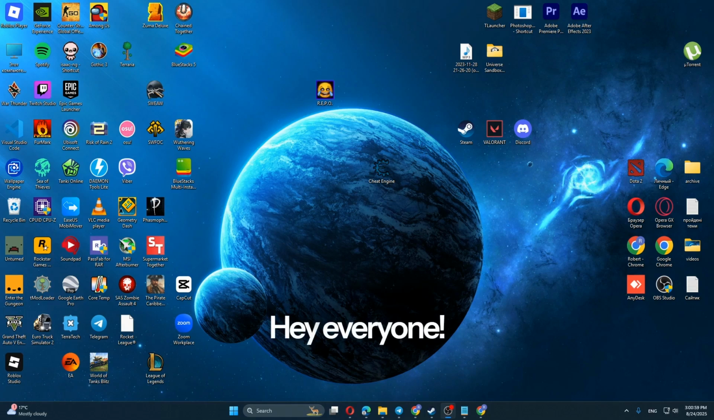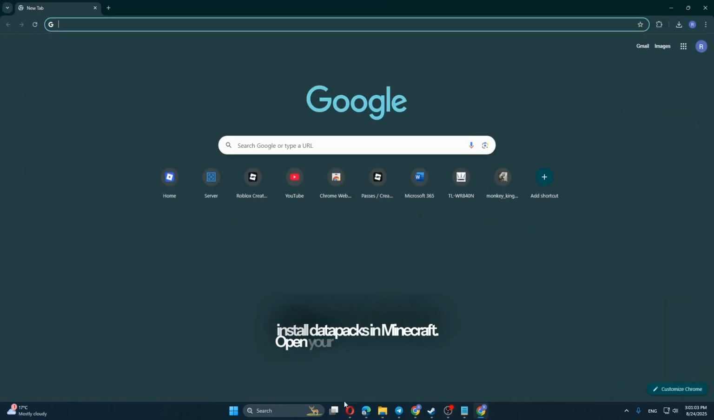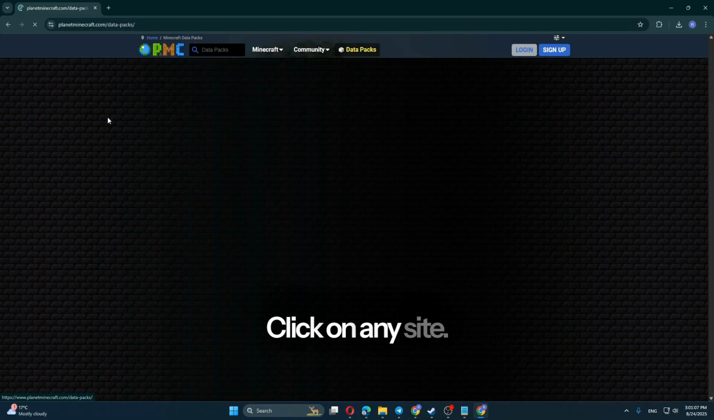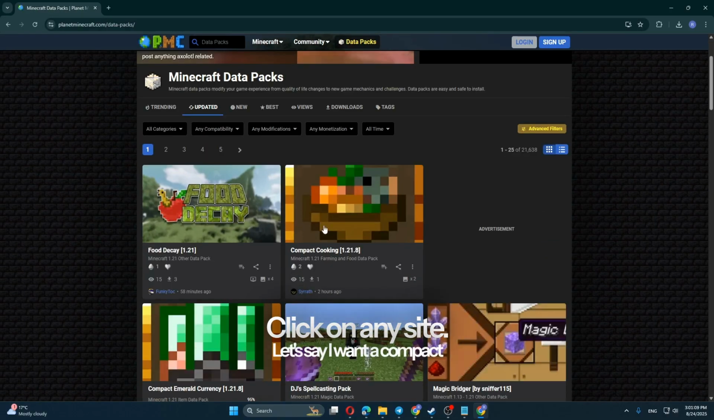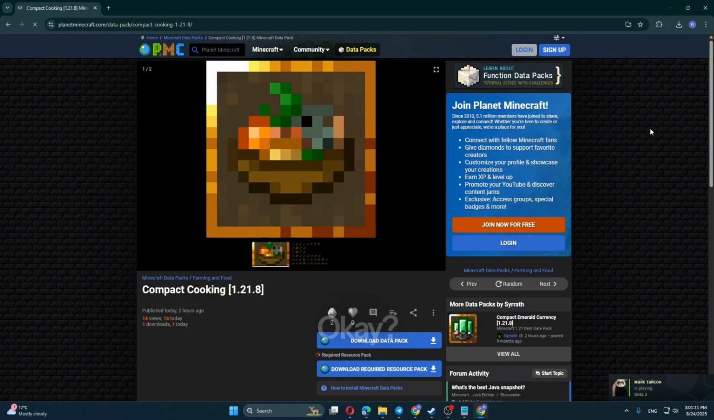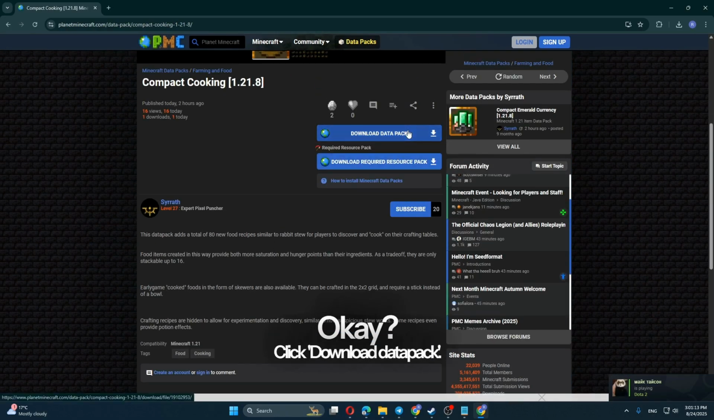Hey everyone! Today I'll show you how to install datapacks in Minecraft. Open your browser and search for Minecraft datapacks. Click on any site. Let's say I want a compact cooking datapack. OK? Click Download Datapack.